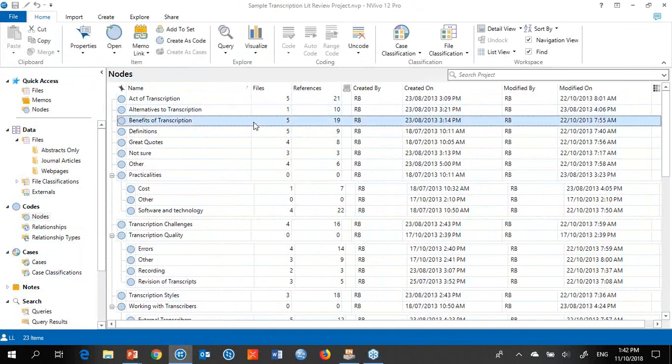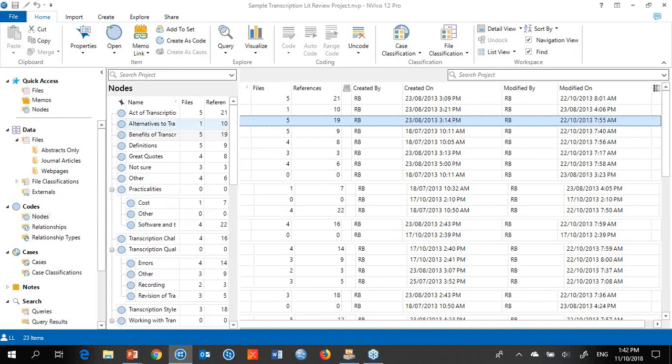Now, to show you what one of these nodes would look like if you had done a decent amount of coding at them, I'm just going to open up benefits of transcription here.